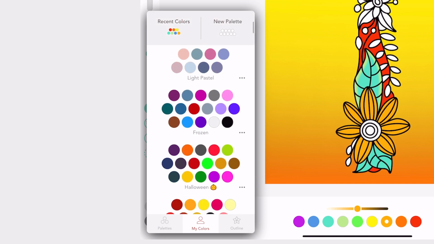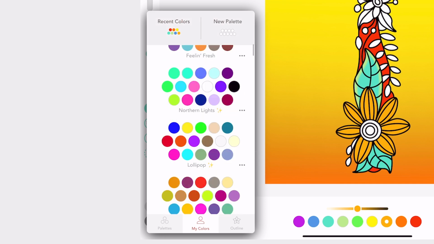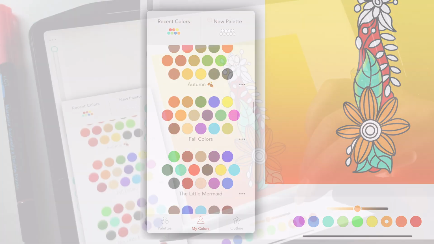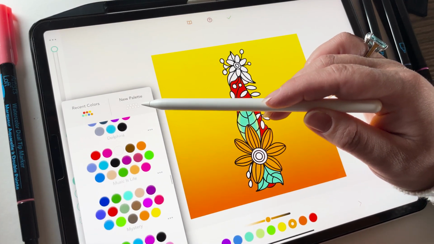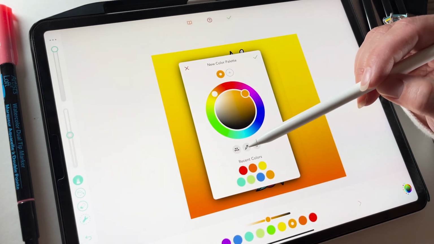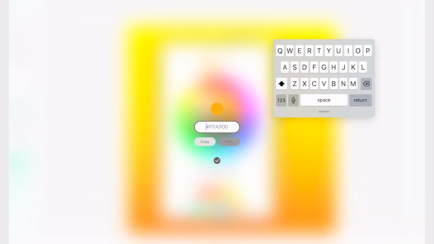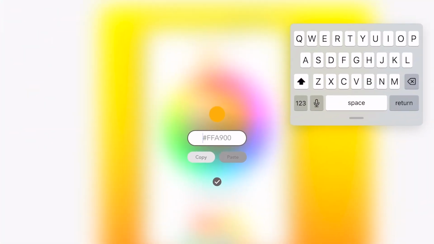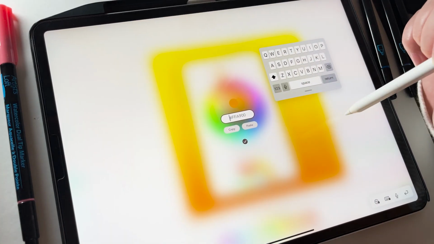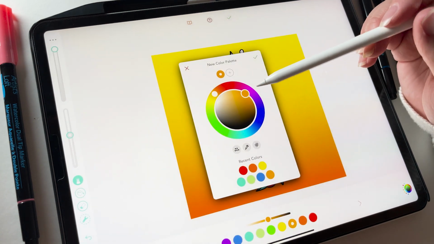So this is all my palettes. I have quite a few because I've been coloring in Pigment for quite some time. And one thing that you can also do in New Palette is you can now use the eyedropper and you can get hex codes. So if there's a color that you like, you can copy and paste this and find out the exact number for the color that you have. So let's say you want to color a wall that color in your house. You can get the exact color and use it for other purposes.